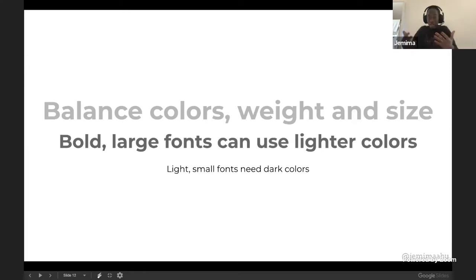So yeah, if you have larger text on your background, you can use lighter colors with it. You can get away with not using very dark colors. But if you have small fonts, especially paragraphs or articles, it would be so weird if you went to a blog and the text was gray and the background was white. You'd be like, what is that?